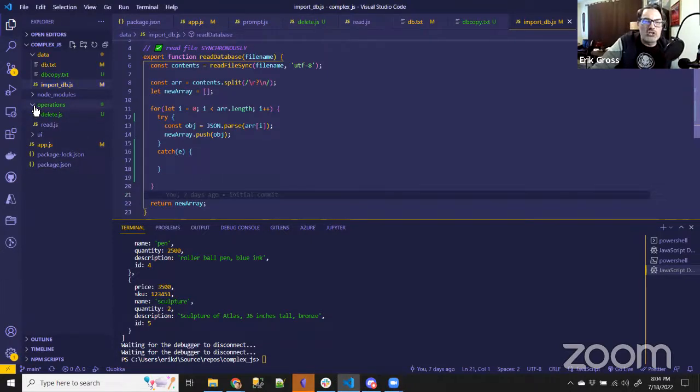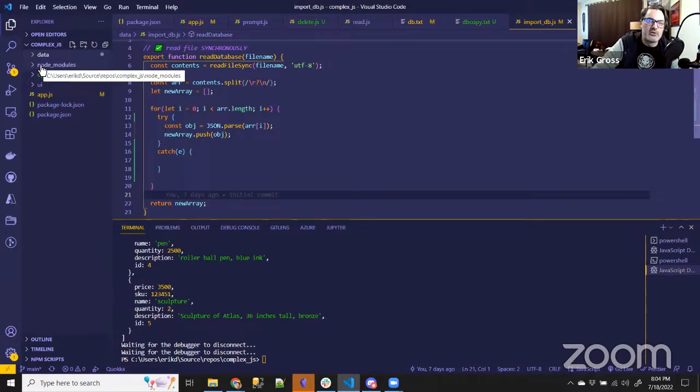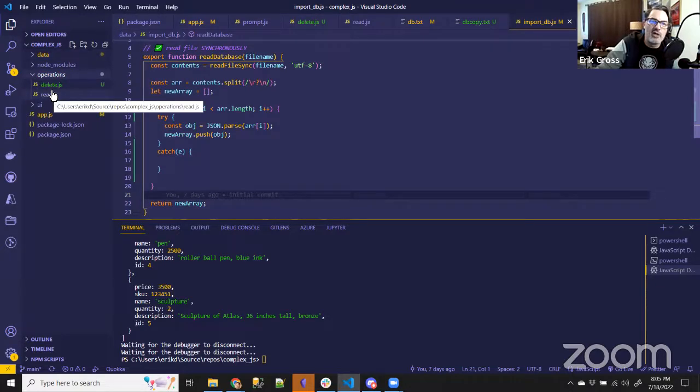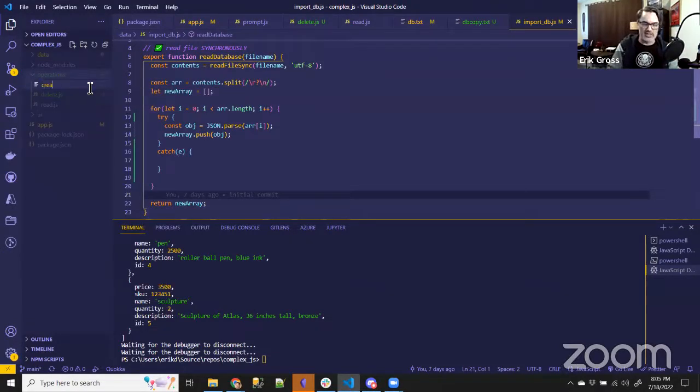Now, with the structure of our program, look on the left here, we have a data folder that has everything to do with our database and how to read all the contents of it. We have node modules, which we pay very little attention to. Those are third-party JavaScript libraries that we added in. We don't need to pay attention to that. But here's where we spend most of our time, this operations one. We have the ability to read. We have the ability to delete. We need a create operation. How do we create a product? So go in here and make a new file called create.js.